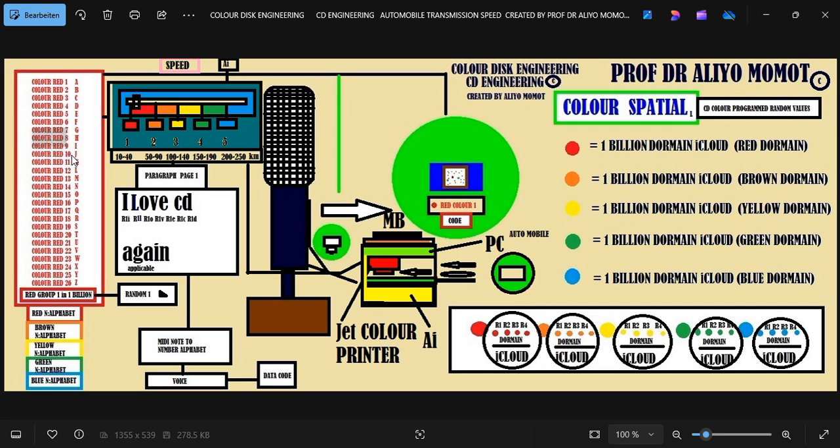That's 10J, that might come here, and it's printed on the CD. As it's printed on the CD, with the help of the AI, this CD machine is actually here in the transmission engine. One is here, one is here, one is here, one is here, one is here.